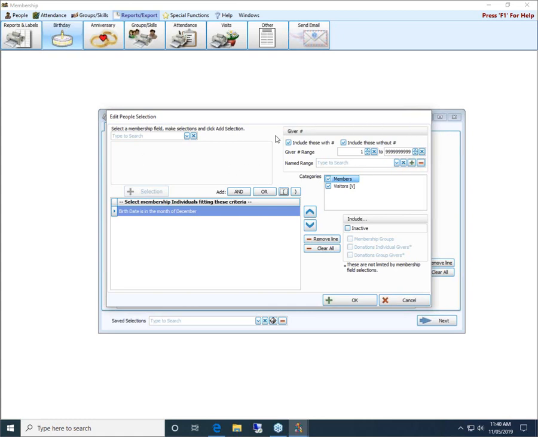If you were concerned with numbers or giving, you could change what you see in the upper right. We are not concerned with donations, so we're going to leave everything alone there. If you only want certain categories, maybe we just want our members, we could just check members, or you could leave everything checked if you want to look at everyone. Below here, we can include inactive people as well.